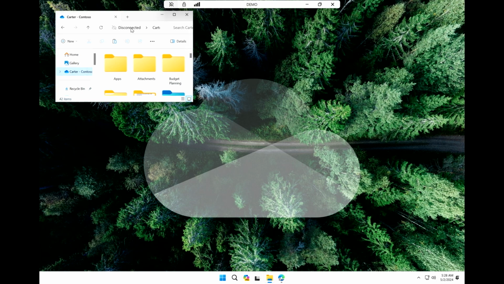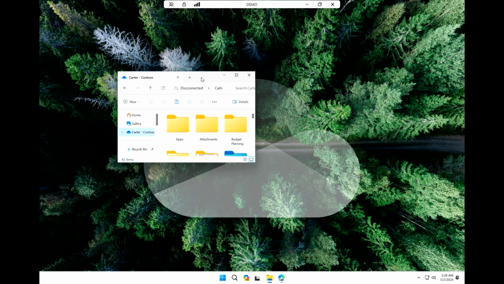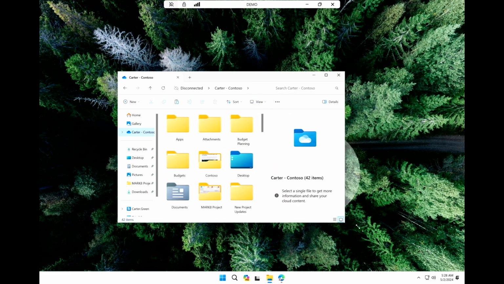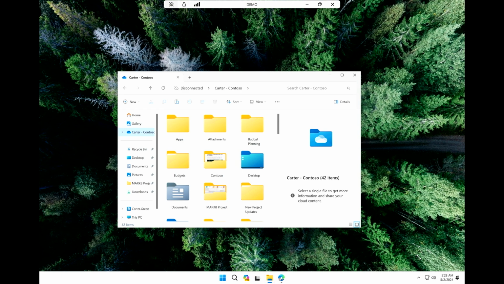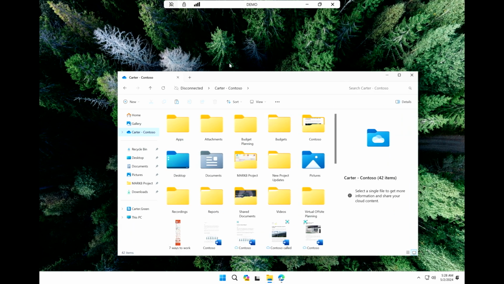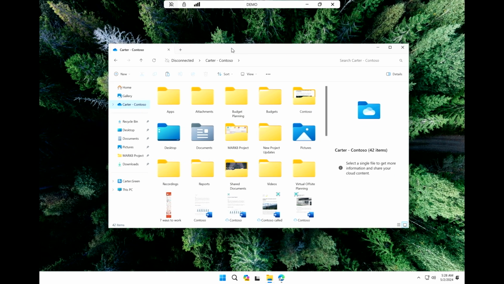If you don't know, the sync client is fully supported on Windows 365. That was one of the supported environments. This is a Windows 365 environment that I'm hosting on my device. And so we are going to be demoing all out of that. What I did behind the scenes, I'll explain it, is I went in and I just closed the sync client.